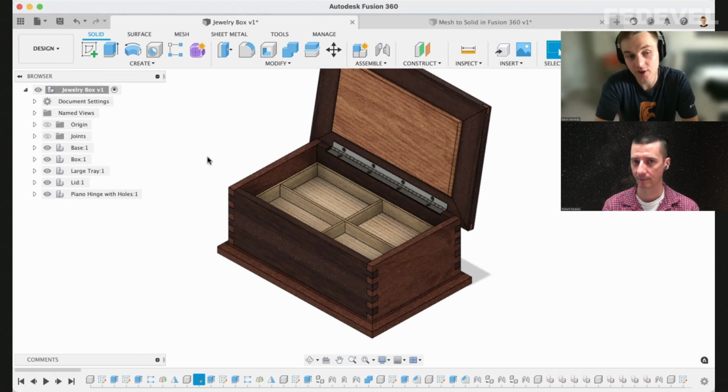Now, going back to the difference between top-down and bottom-up assemblies, Fusion is very unique in the sense that you can create top-down.